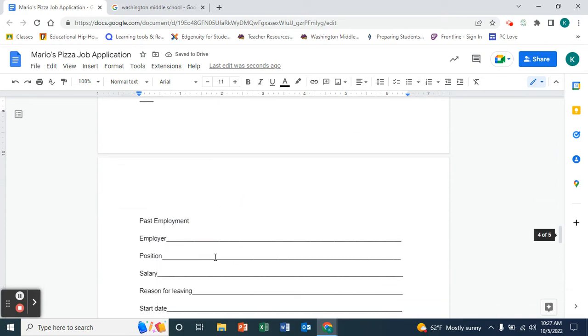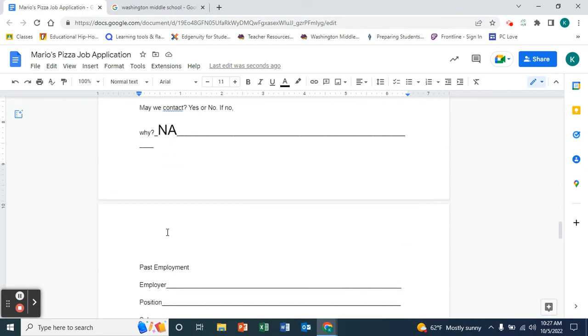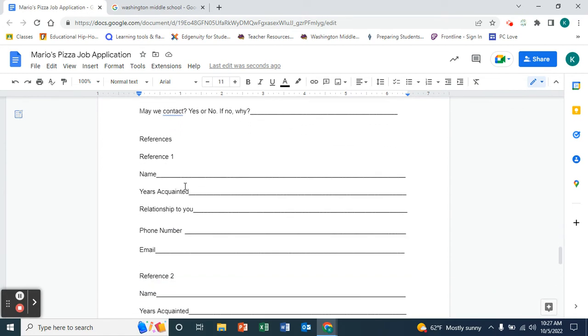All right. And for past employment, if you never had a job in the past, I'm not going to go through and do NA all over again, but you would do the same thing. You do NA, NA, NA, NA, NA. References, you have to fill this out. References are people that you actually know that can help you get a job.